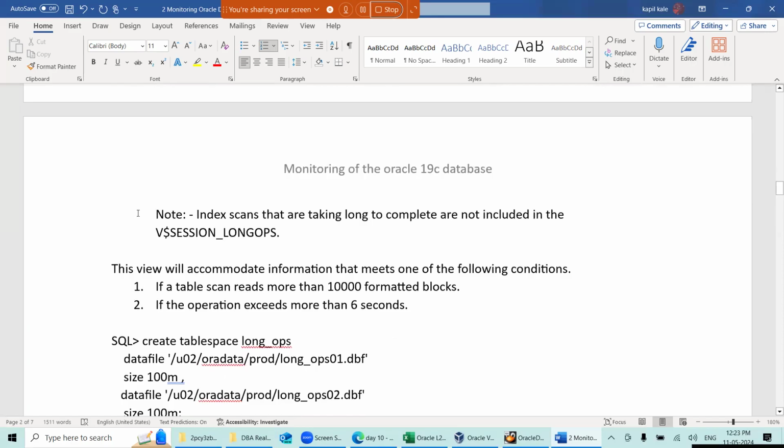One important note I wrote over here: index scans that are taking long to complete are not included in V$SESSION_LONGOPS. So supposing somebody is searching a table via index, and that index scan is running for many hours, that will not show in V$SESSION_LONGOPS. That you will get in AWR. In AWR it will show. Here it won't show in V$SESSION_LONGOPS.